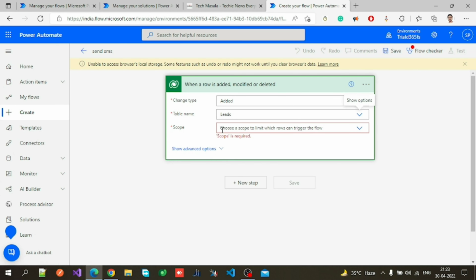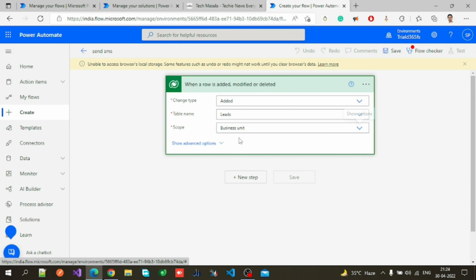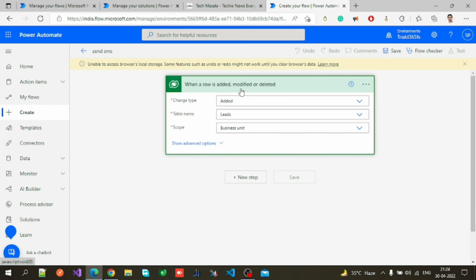Select lead here. For scope, if you want all the users to trigger this flow, you can select business unit or organization. Here I am selecting business unit. If you select user, it will trigger only for that one user, not for all. So if you want to trigger for all the users, you have to select business unit or organization based on your requirement. As you can see, this first action is done.